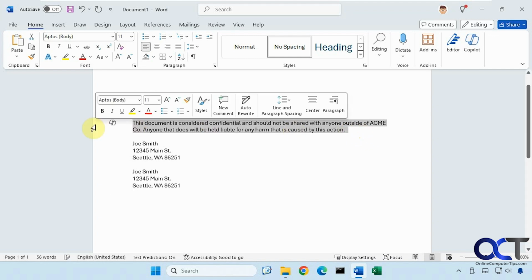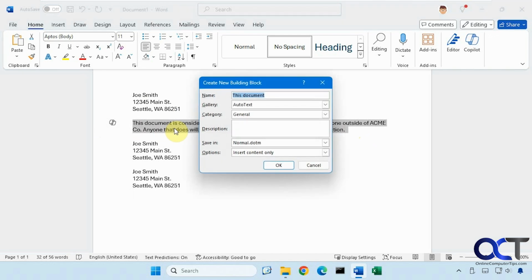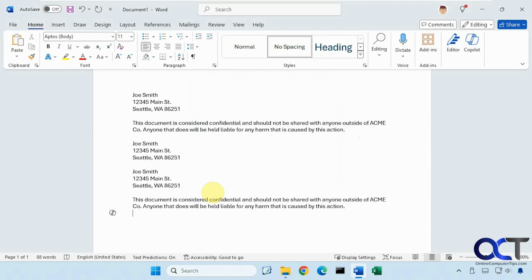Now we can do it for this longer one here. So Alt F3. So this is a confidentiality sentence, so we'll call this conf. And then we'll go down here, type in conf, F3, and it adds it right to it. Simple as that.